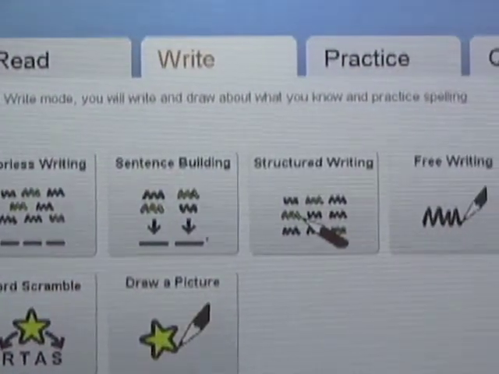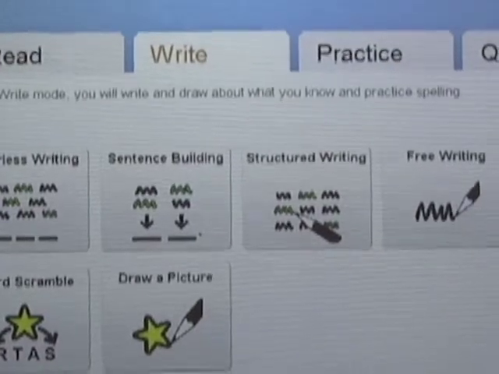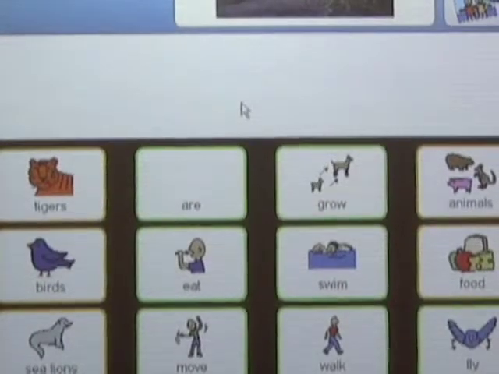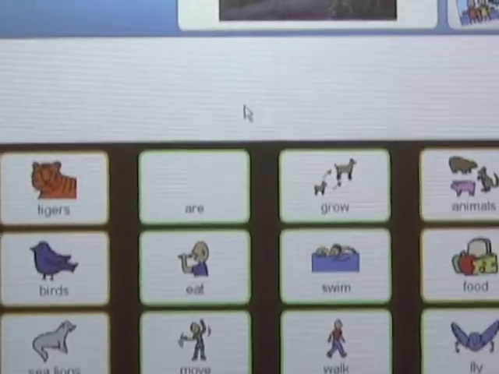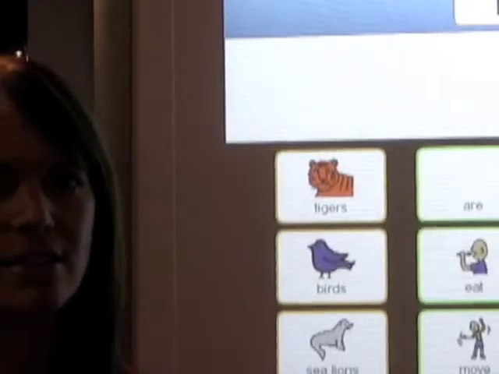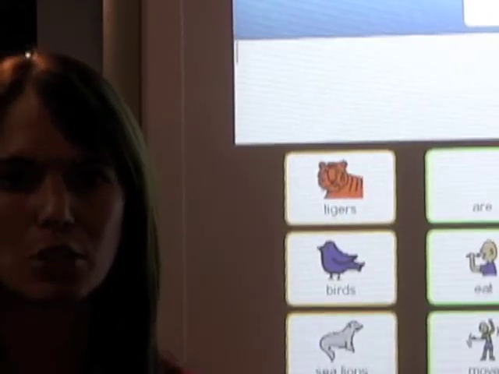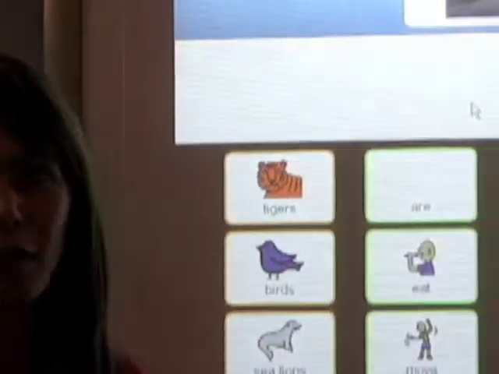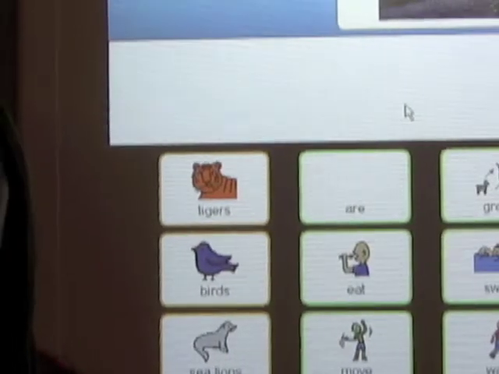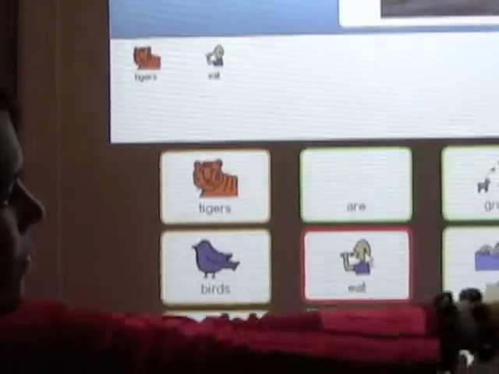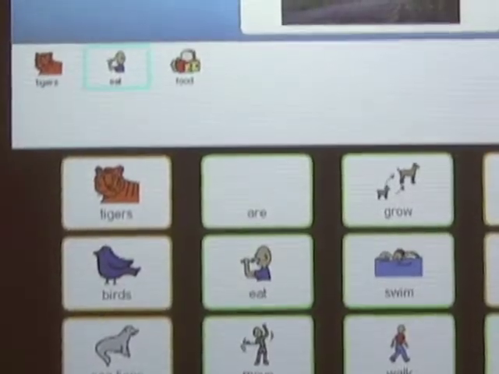Now let's take a look at another writing activity, more traditional writing support. We'll look at the structured writing. Structured writing allows you to build sentences. There also are a lot of options to let you pick how your word banks look, where your symbol support is, where your text is. You also can pick the number of symbols that are presented to students at a time for their writing creation. You can choose to either pick a picture prior to writing or use the picture as a way to illustrate the writing that's taken place. Tigers eat food.